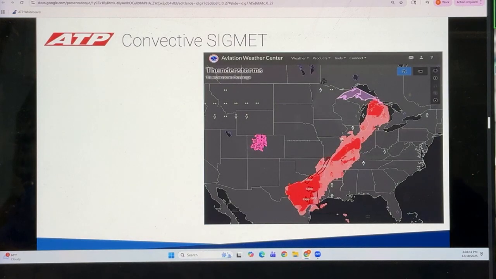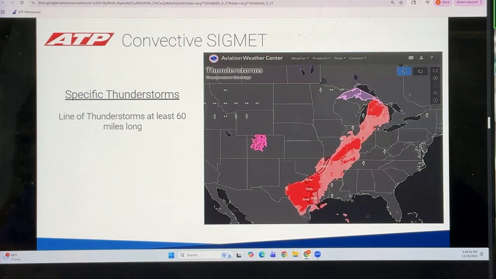Now, convective SIGMET, how long are these valid for? 2 hours. Good. Right, so some specific things. We have those lines of thunderstorms. Those are going to be at least 60 miles long with thunderstorms affecting 40% of its length. And then we also have area thunderstorms. This is going to be covering at least 40% of that affected area, and that's going to be exhibiting very strong radar reflectivity, as you can see on the screen, right? Or significant satellite or lightning structure.